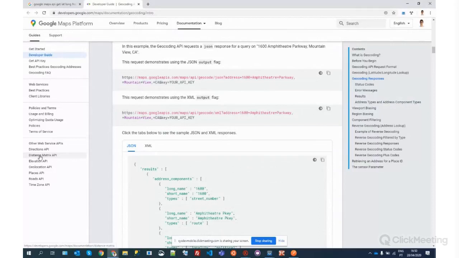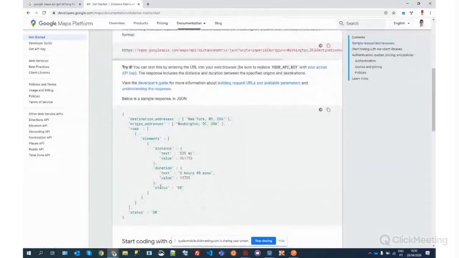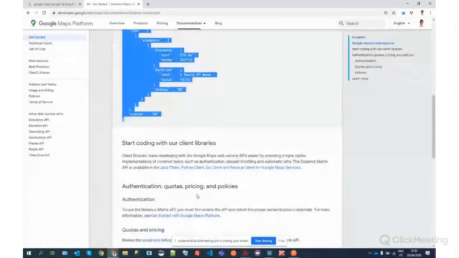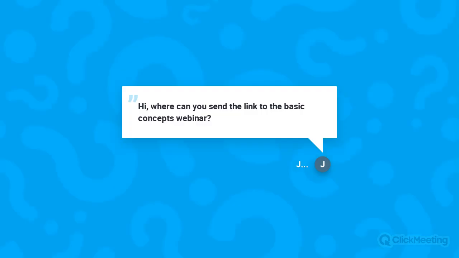Let's say you want a distance or something, so you can use Google API for that. Everything will be in JSON or XML depending on your request. Okay, let's just proceed to the next question then.